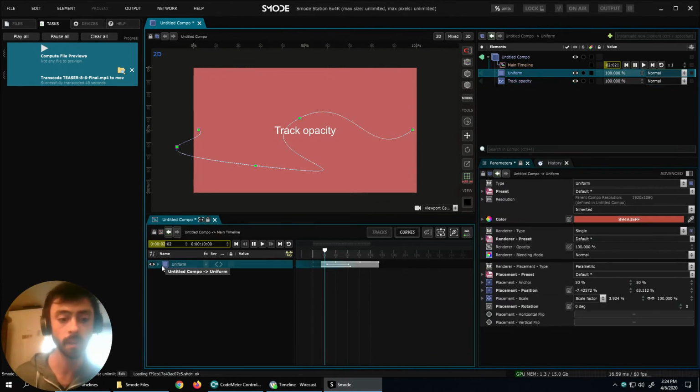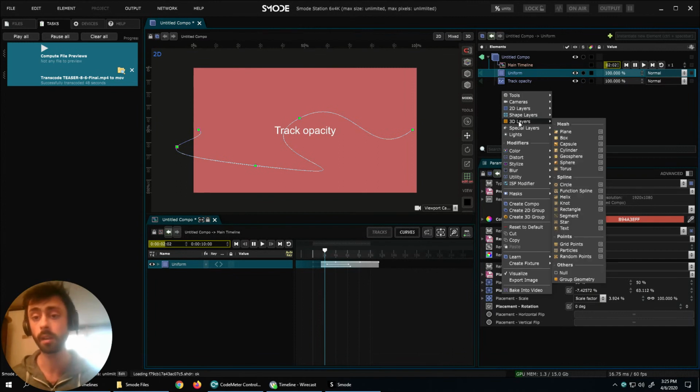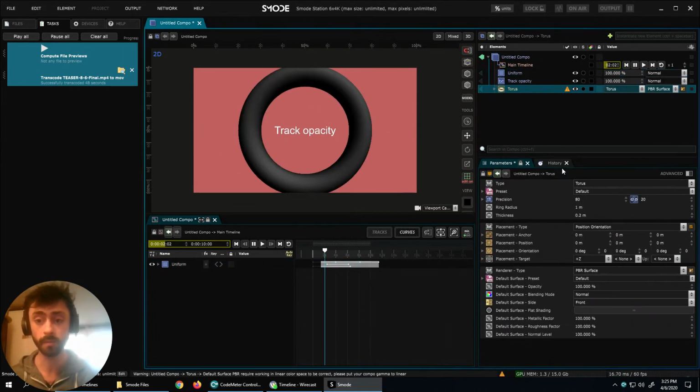What I have explained with the uniform inside the timeline is true for every parameter. So you can drag and drop every parameter inside the timeline. Some are not, but it depends on what you want to create. It can be a PNG, it can be a video, it can also be 3D. It can be a 3D model.